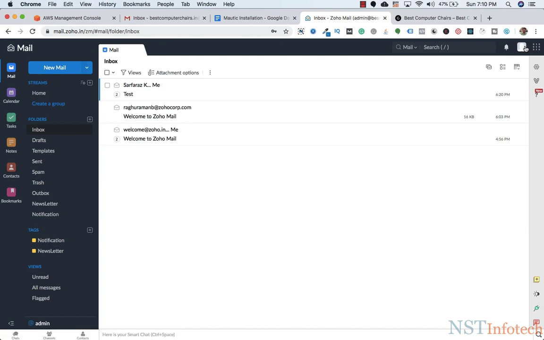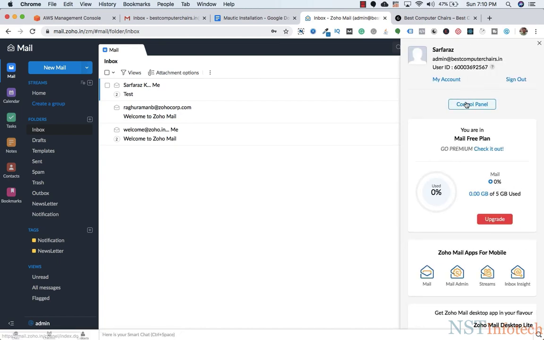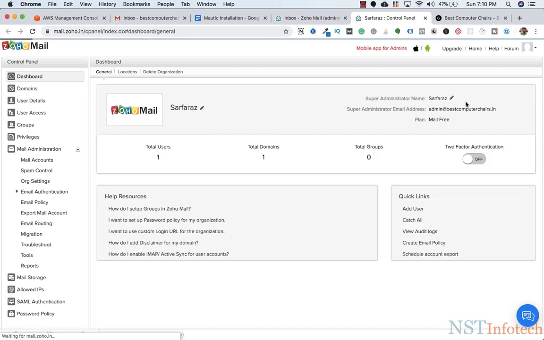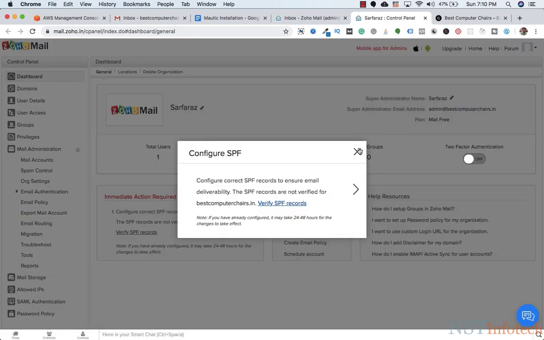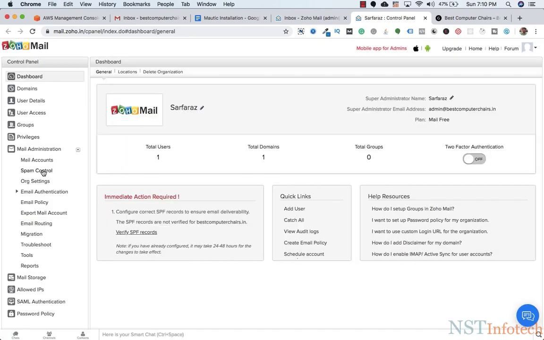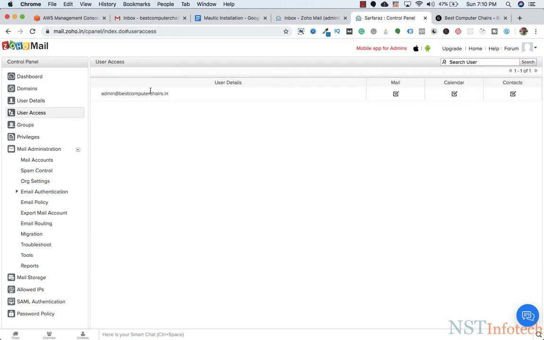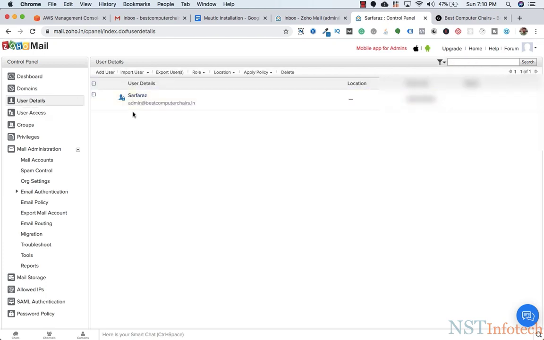And here we need to go to cPanel. So here we need to click on control panel. So I'll cancel this, and I'll go to user access. Sorry, user details, and here is one email ID.